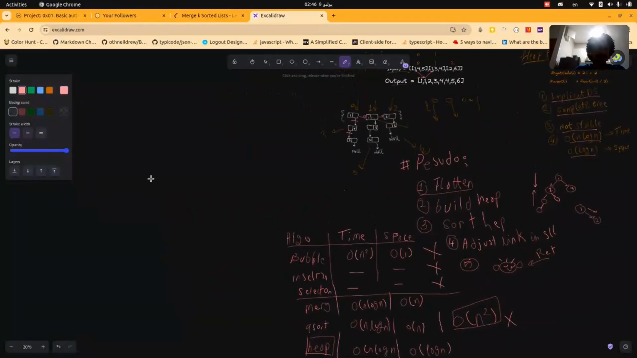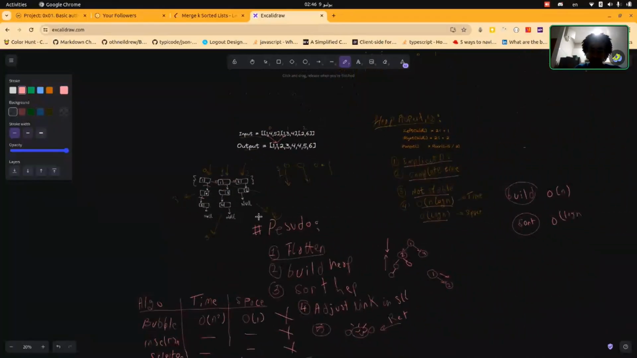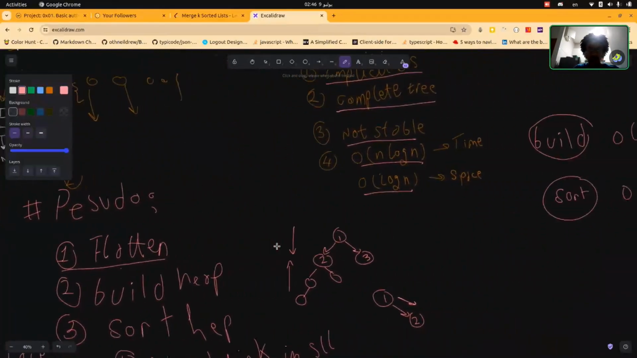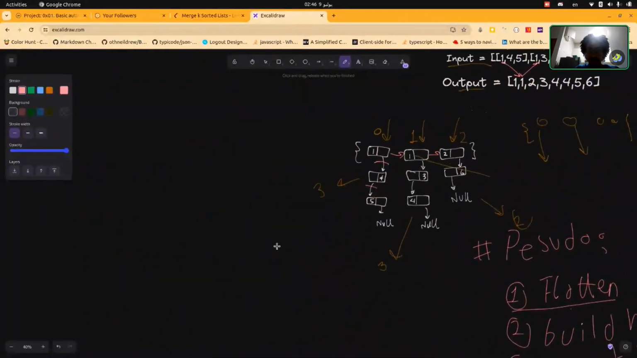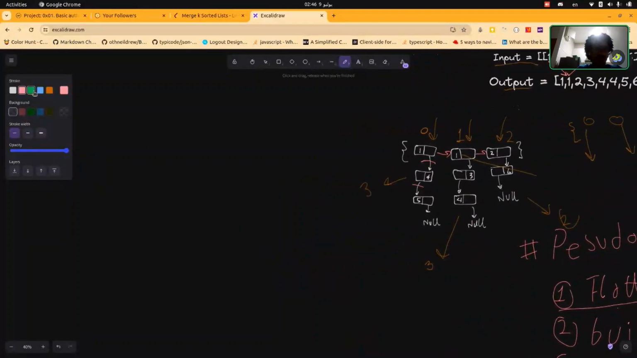So, guys, let's expand on this pseudocode. Let's say that after we have flattened our list, we have this result. We have here the green: 1, 4, 5, 1, 3, 4, and the last list 2, 6. So this is our flattened list, or our joined list.